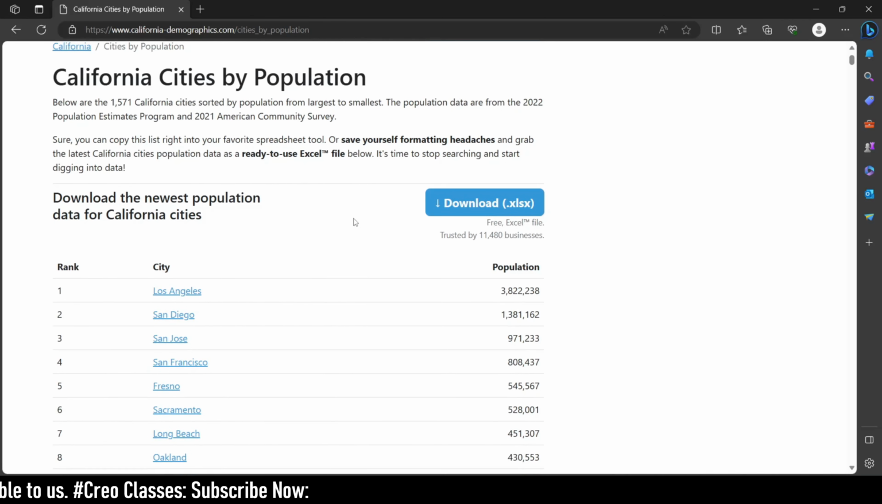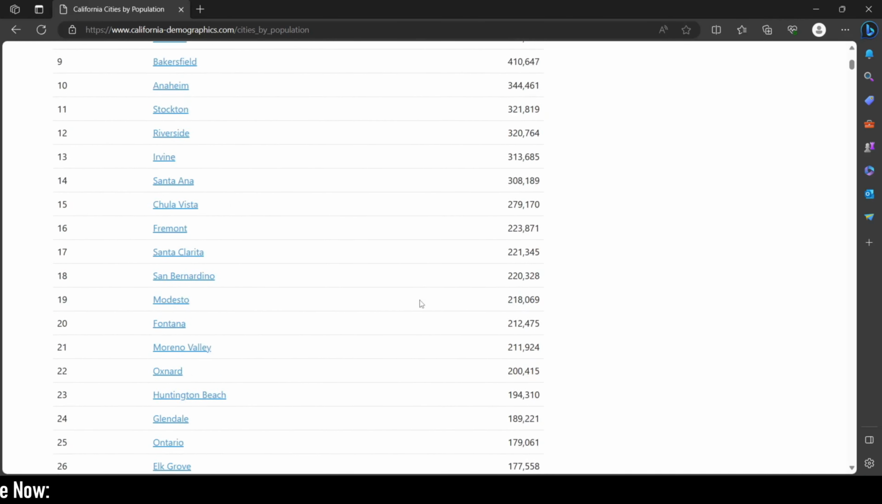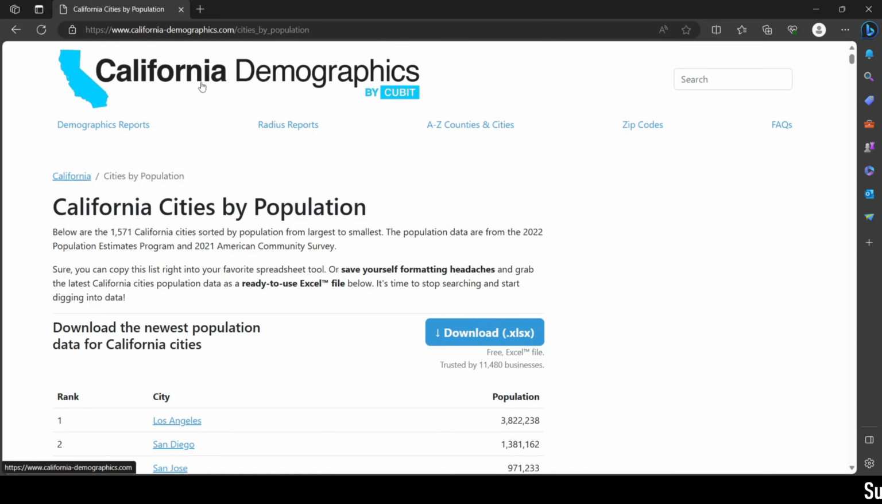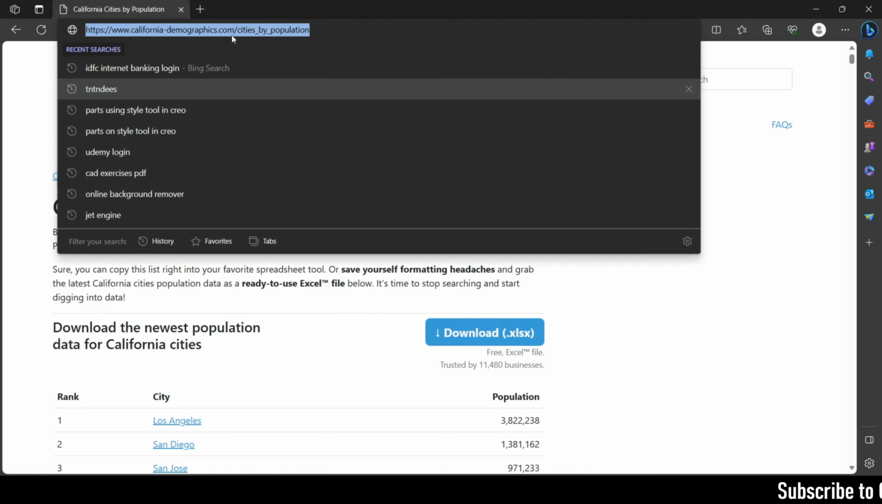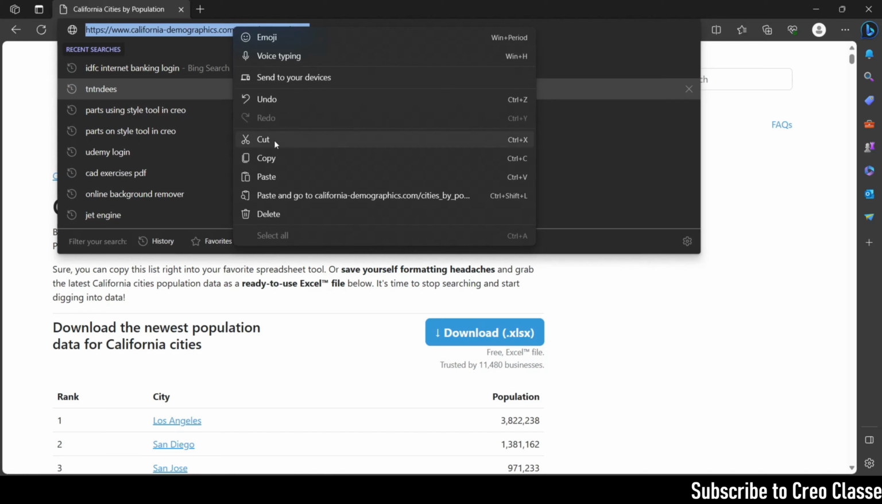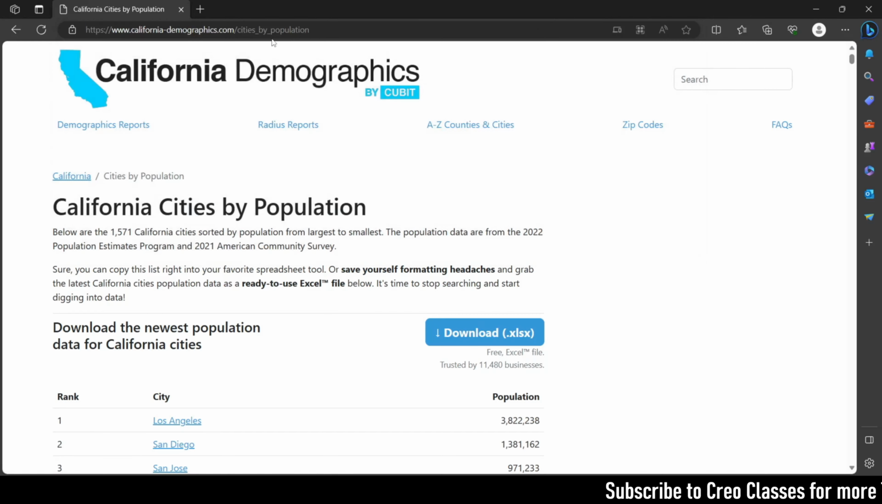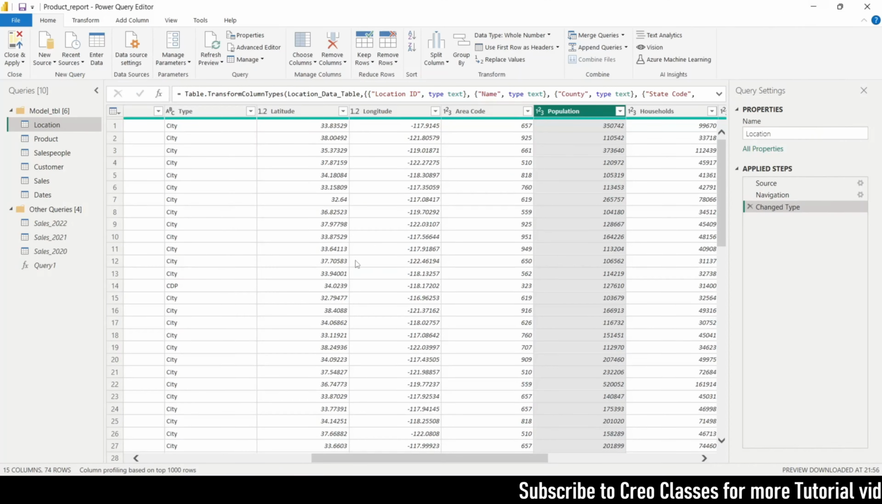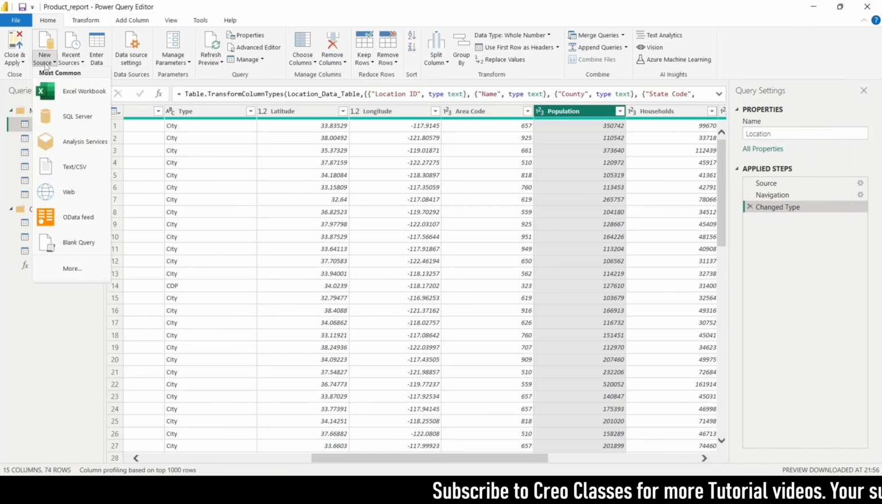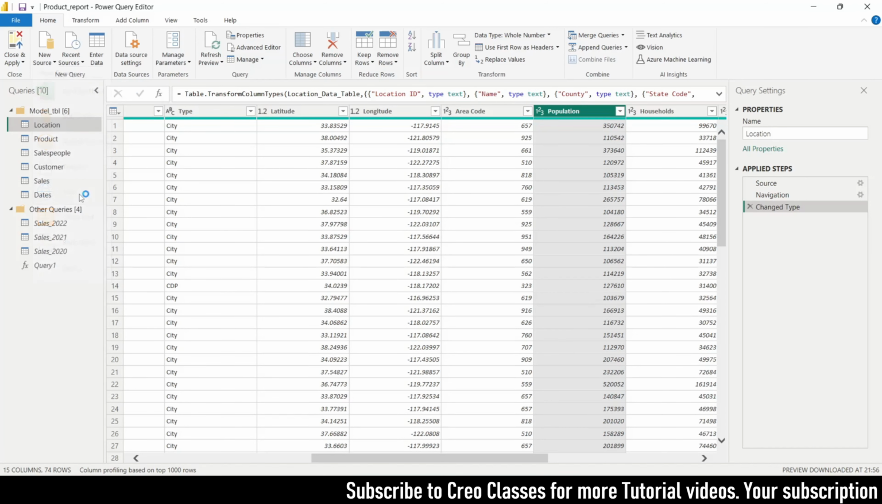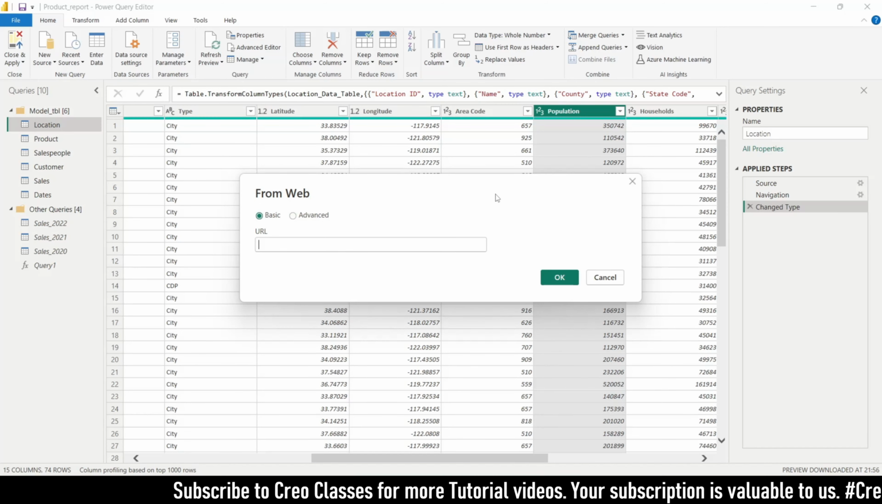Here you can see the rank, the city name, and the population for all the cities in California. First I'm going to select this and copy this URL. Let's go to new source, and then we are going to import that from the web. So I'm going for the web query.